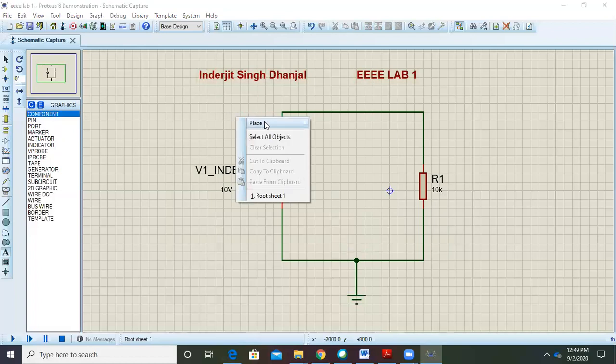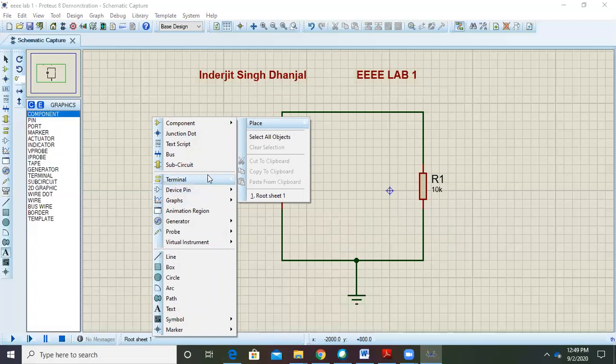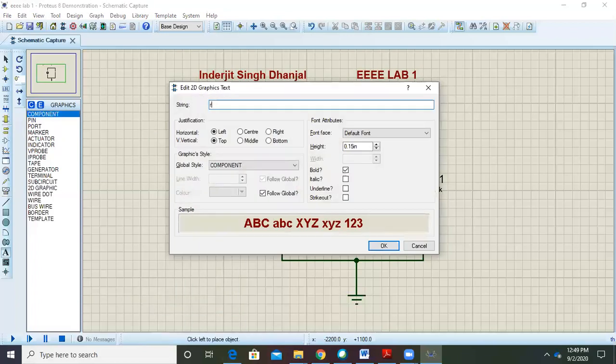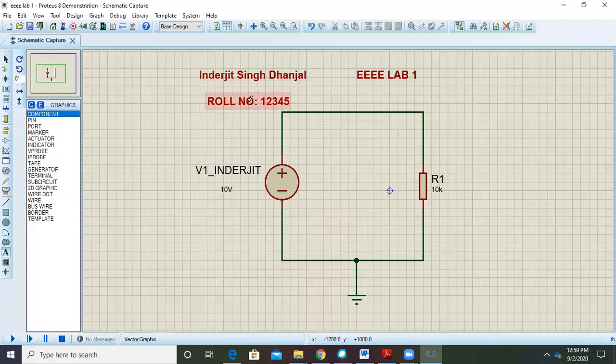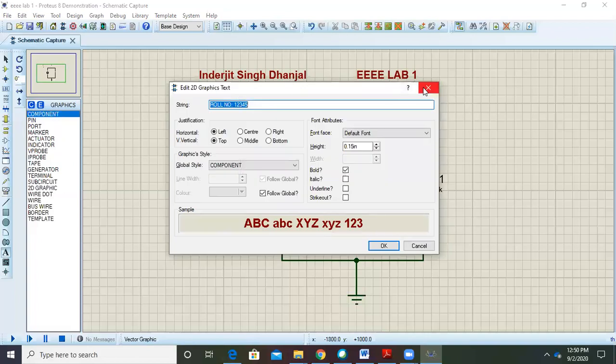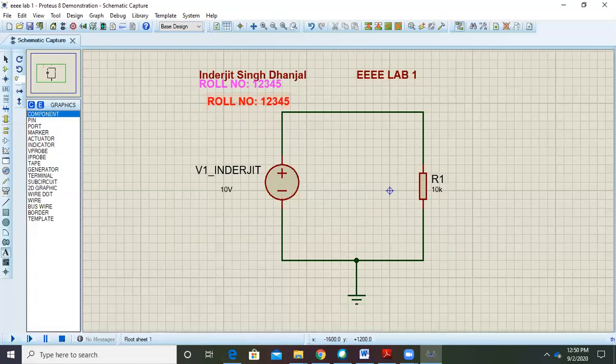Then I want to also add my roll number. So I'll do that by adding this text again, and I'll put over here roll number equal to. So I'm just writing, for example, 1, 2, 3, 4. So you write your actual roll number, okay? And I can drag it anywhere I want. So there is a drag button. I can drag it up, down, below, wherever I want.